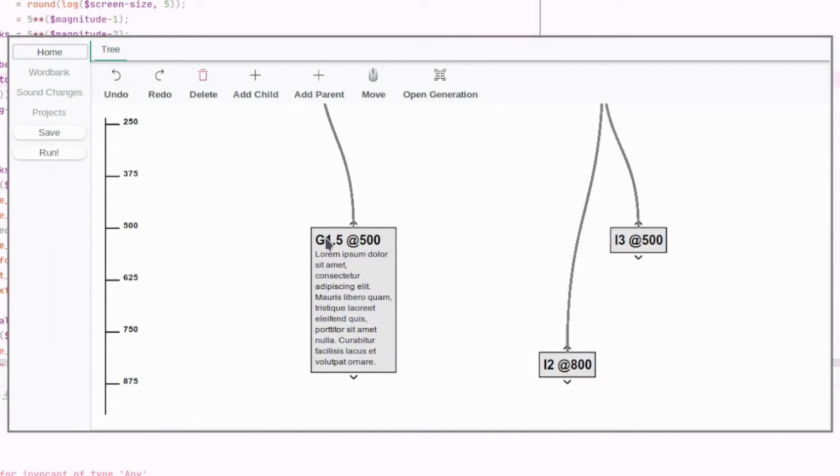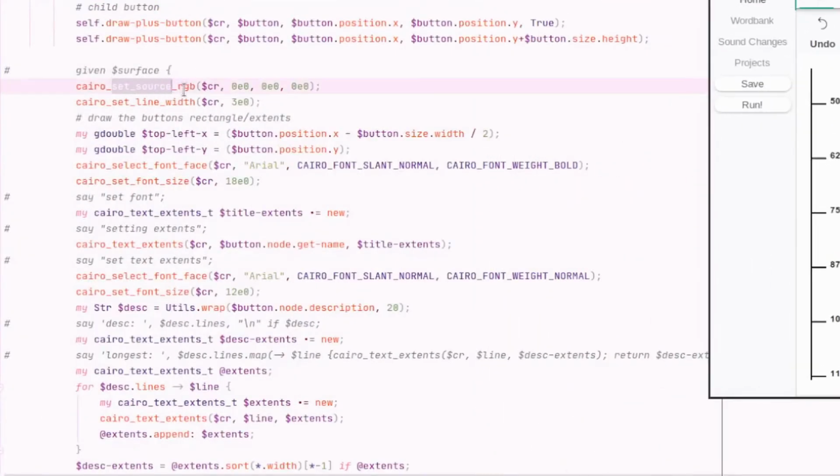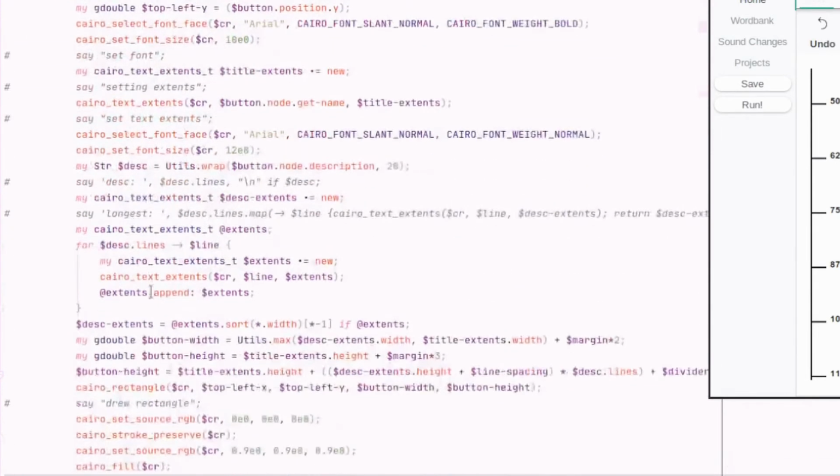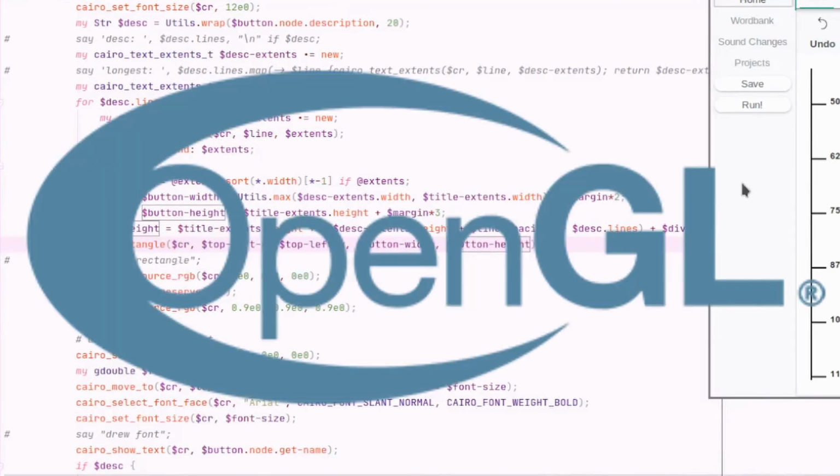So I tried to, instead of drawing it like this with a library called Cairo, which lets you do things like set source color, set line width, select font face, font size, and it just lets you draw a rectangle, and you tell it where to start the rectangle and where to go to, and then it draws the rectangle for you, I decided instead of that, since it's slow, to use OpenGL.